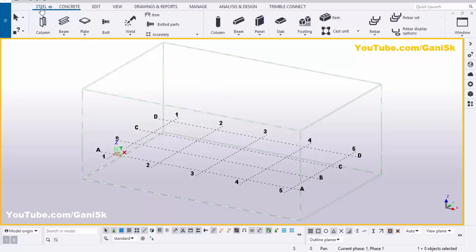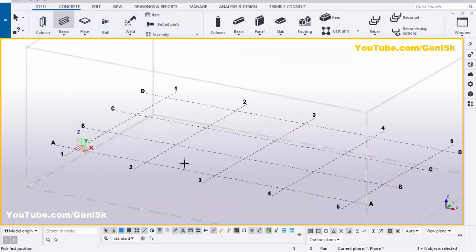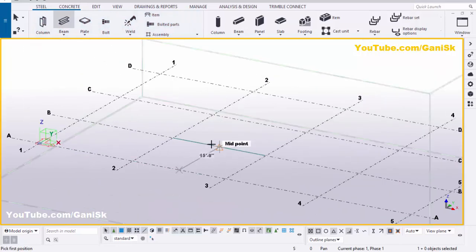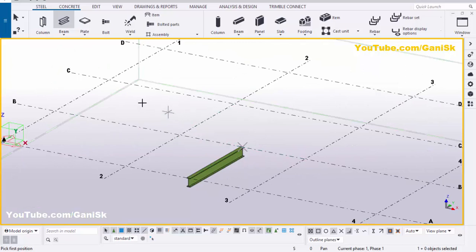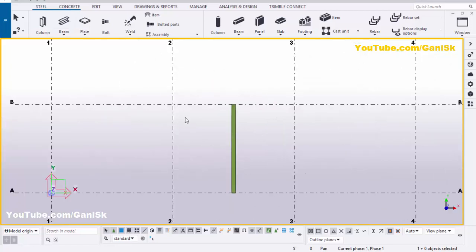So click on steel, select this beam, pick the first point and pick the second point to create the beam like this. Now we're going to create purlins. Let's take the same beam and pick the first point at the middle of this beam, or you can use the shortcut Ctrl P for the top view. Now we're going to create purlins at this location.